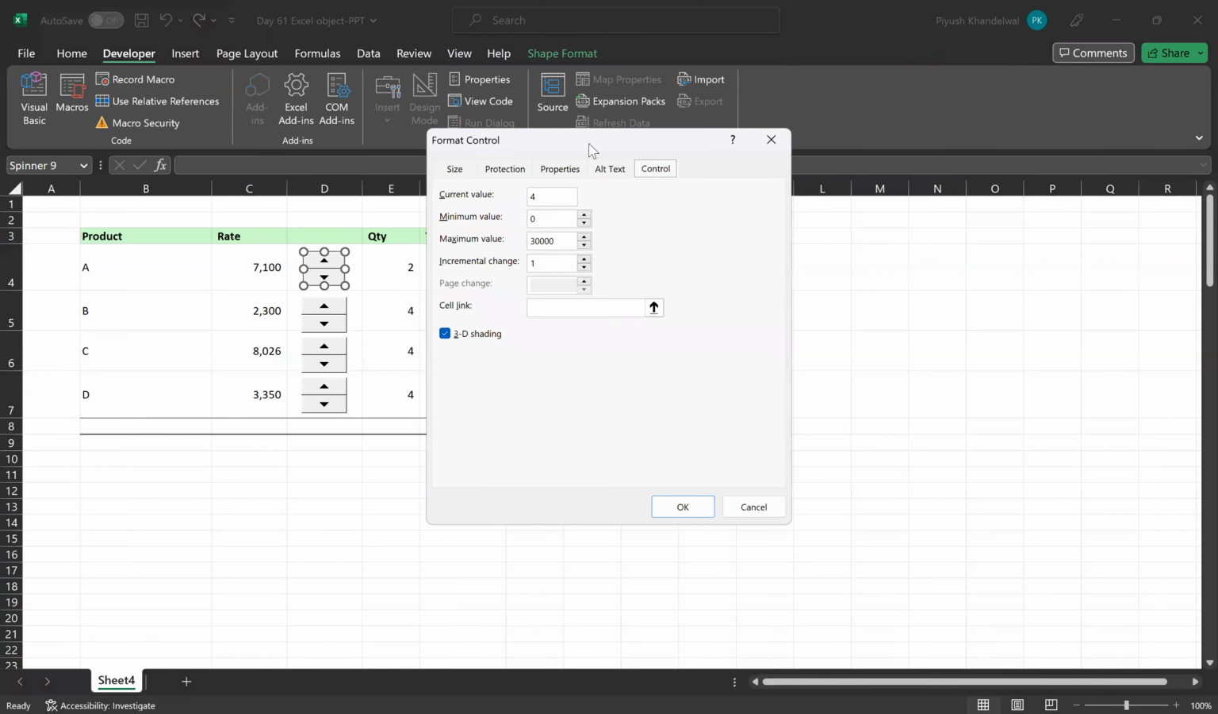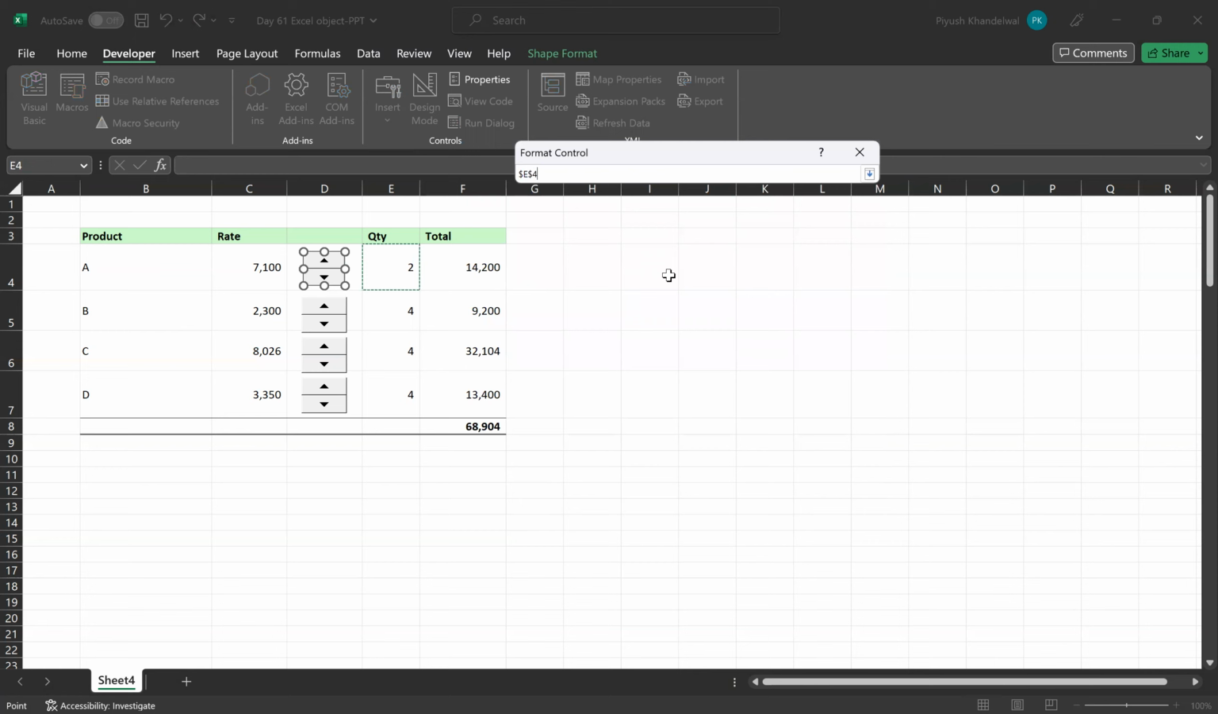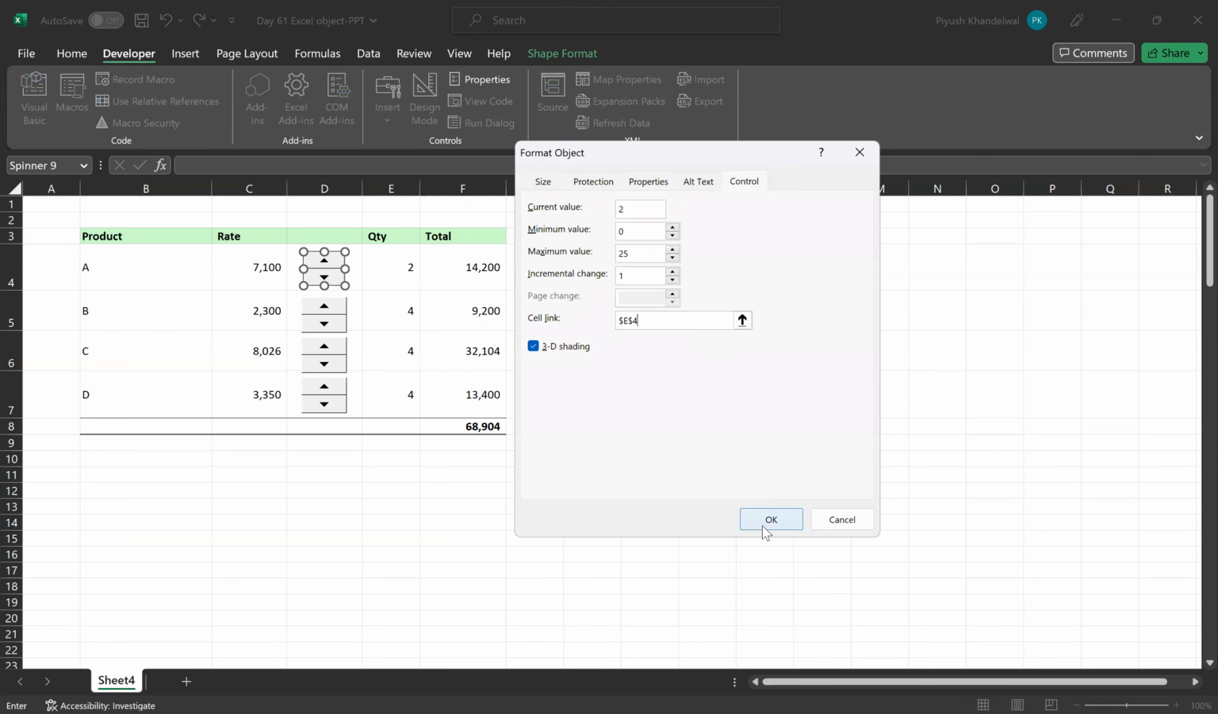Okay. So I have to set the current value, right? Current value is 2 right now. What is minimum value? Minimum value is 0, let's say. And what is maximum value? I can set 25 as maximum value. And each incremental value is 1. So once I click on this, it will increase by 1. You can increase by 5, 10, whatever. And which cell should I link to this? I'm linking this cell, right? And I'm saying okay.